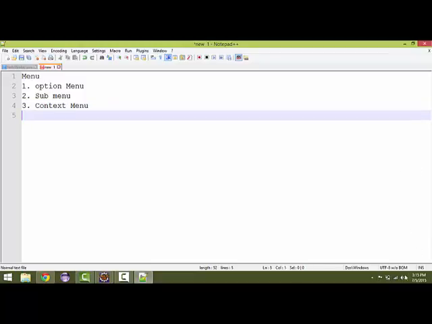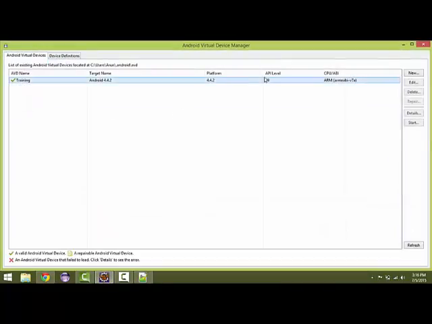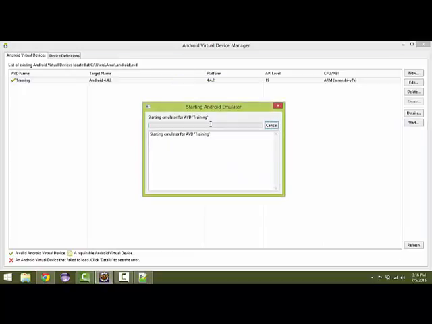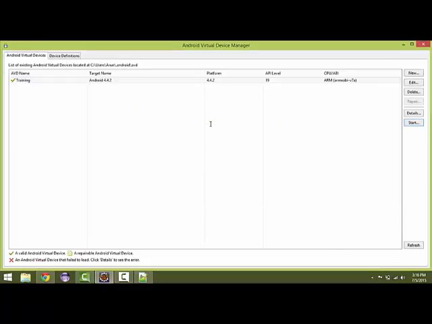First one is option menu. Option menu is a default menu that comes as part of every activity. This option menu could be activated either from the action bar or from the hardware button. Let's create an option menu. There's a method in an activity class called onCreateOptionsMenu. We can use a menu.xml file, or we can add directly using the source code. We are going to add it from the source code.